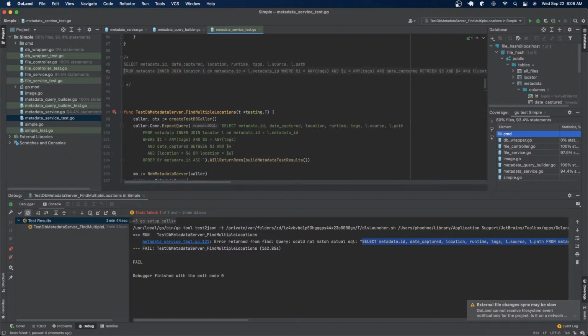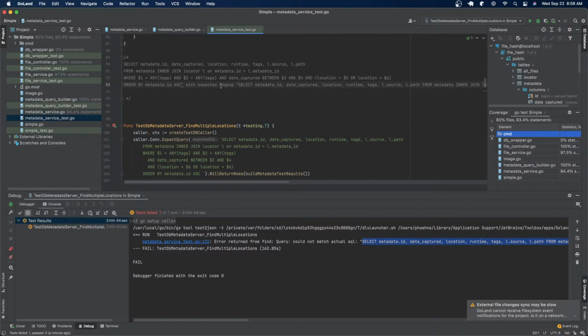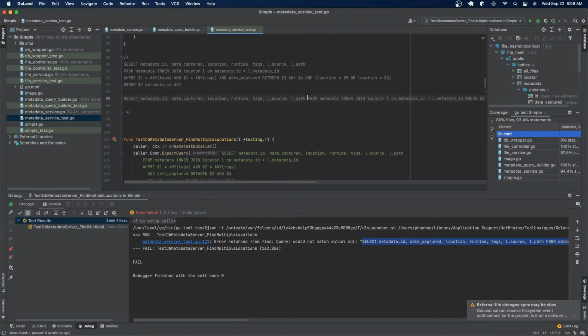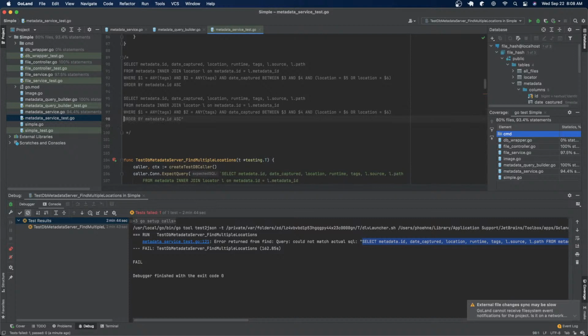Okay, so let's take a look. From, where, order by. Select, from, where, order by. So that's interesting. Location equals $6, or location equals $4, or sorry, $6 or $6. We know that when we went through the metadata query builder, it did add $5 and $6.